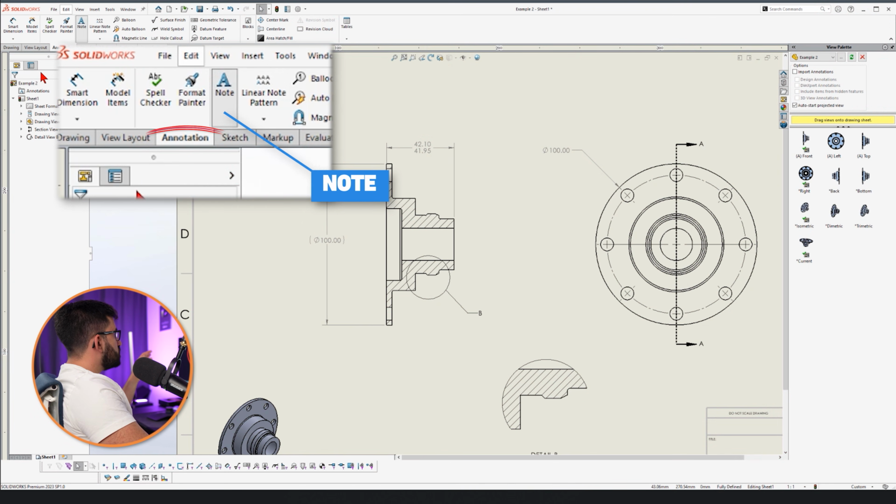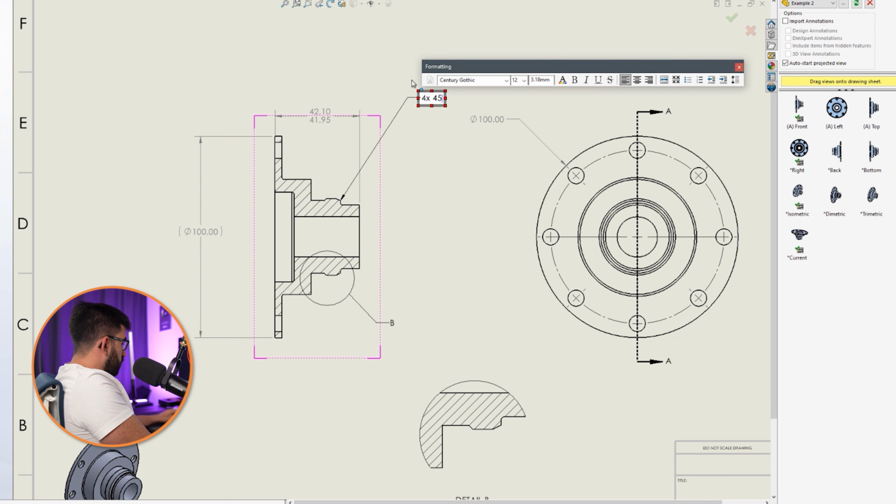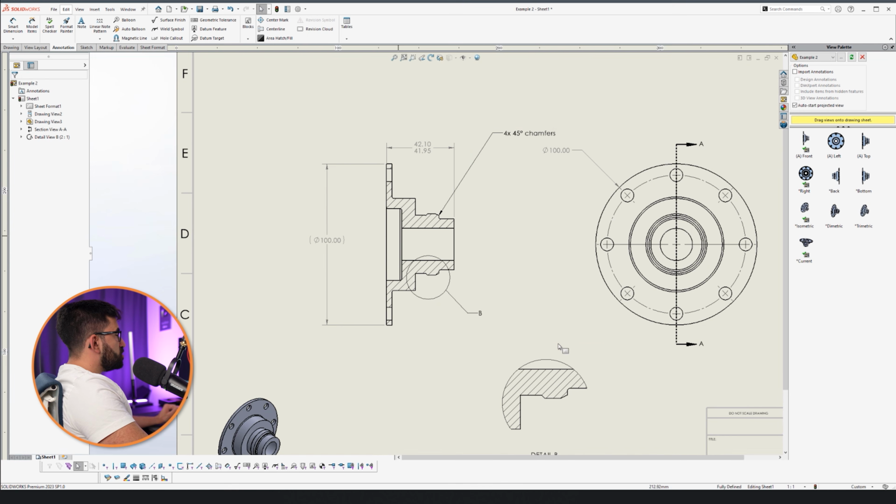One is the note, which you can just find inside the annotation tab. You can just type whatever you want for 45 degree chamfers, for example. This is the note function that you can have.